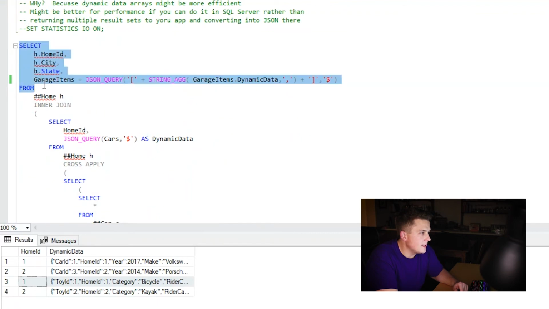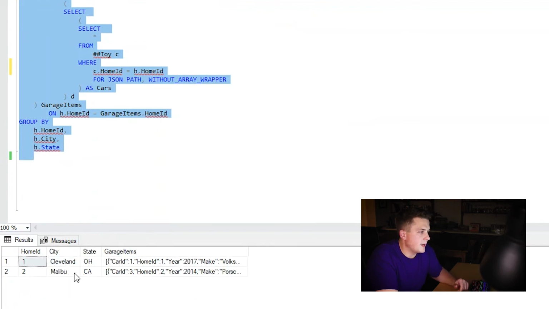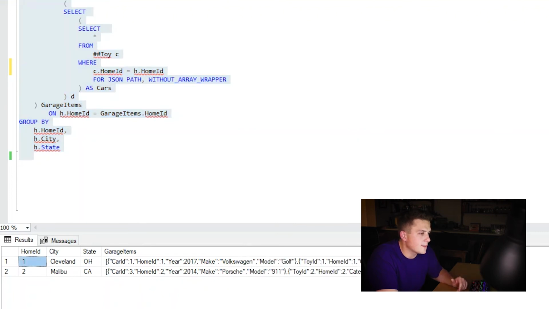Now, if we run that, and all I'm doing here on either end is just adding some brackets to make it a true JSON array. If we run this whole query, you'll see there we go. We have our home data from our home table listed out with the different columns, and then we have this garage items array, which has not only our car object right in the front, but it then also has our toy objects as part of that array as well. So that's where our multi-object JSON array gets created.